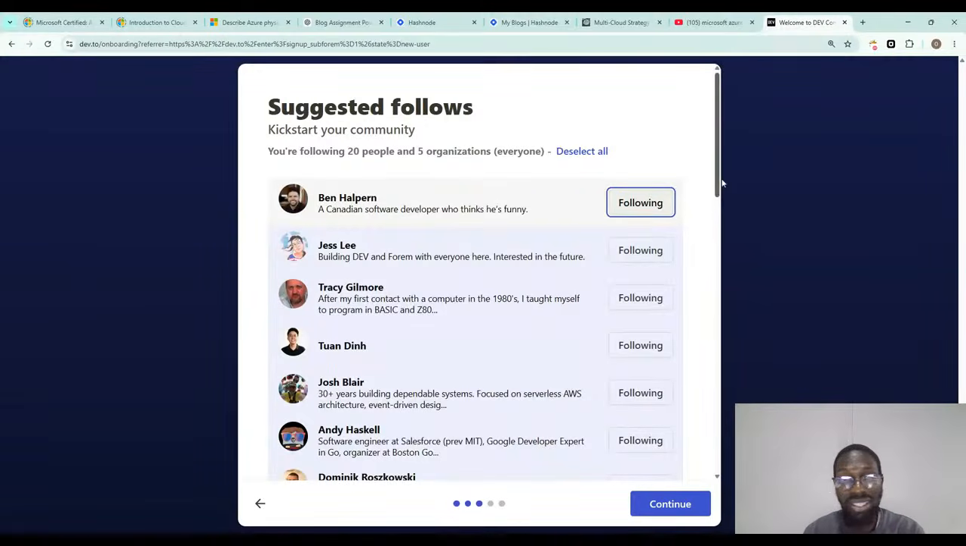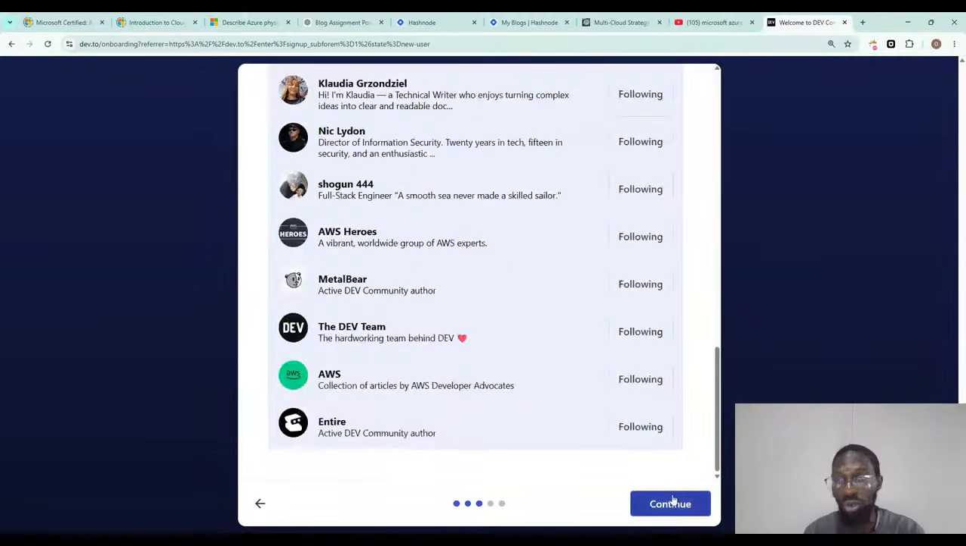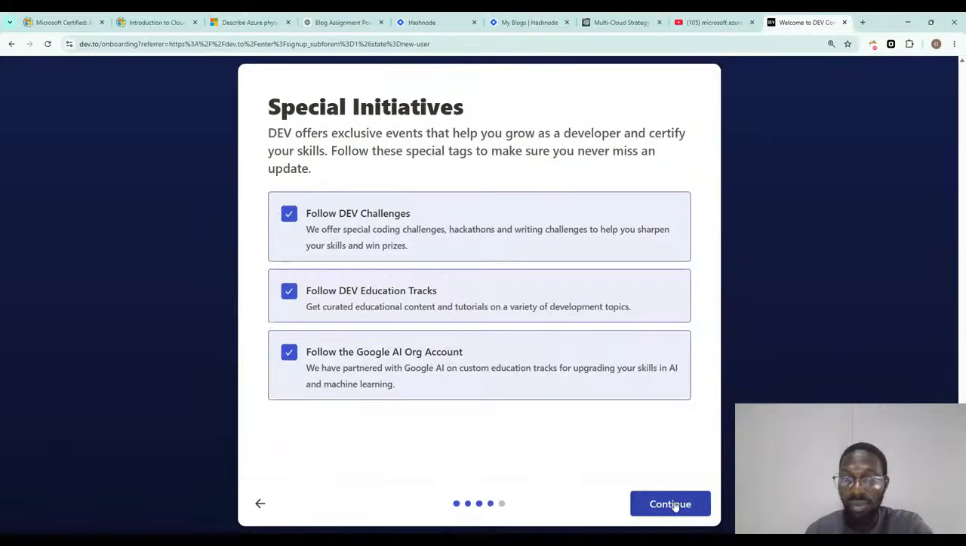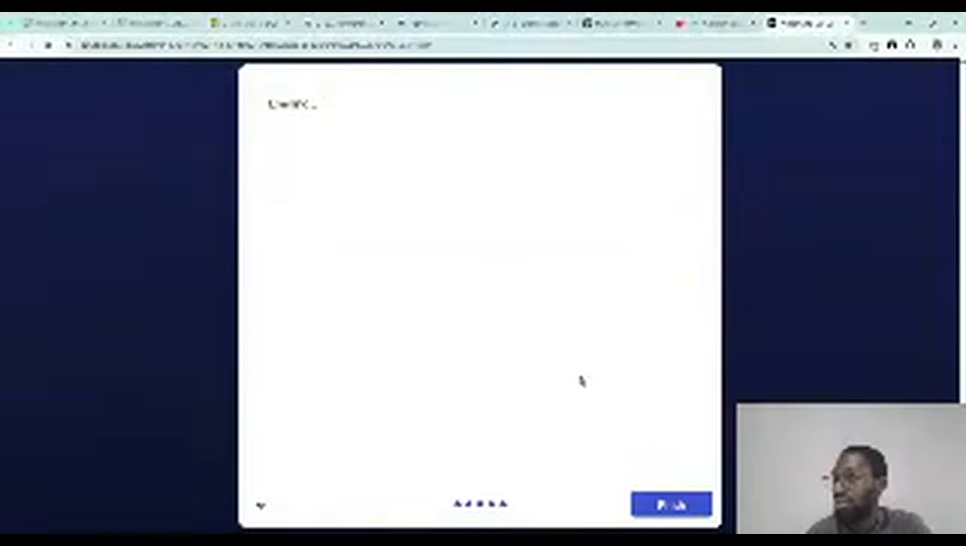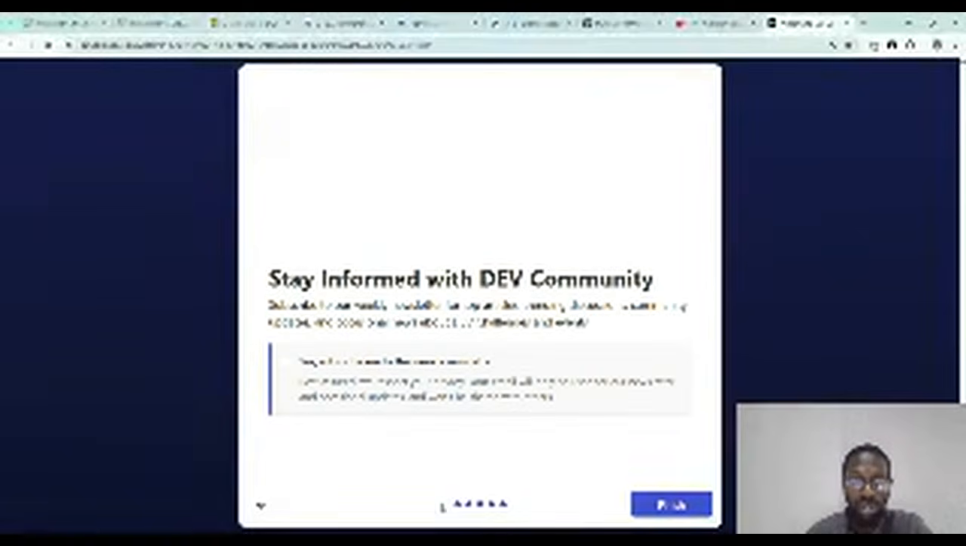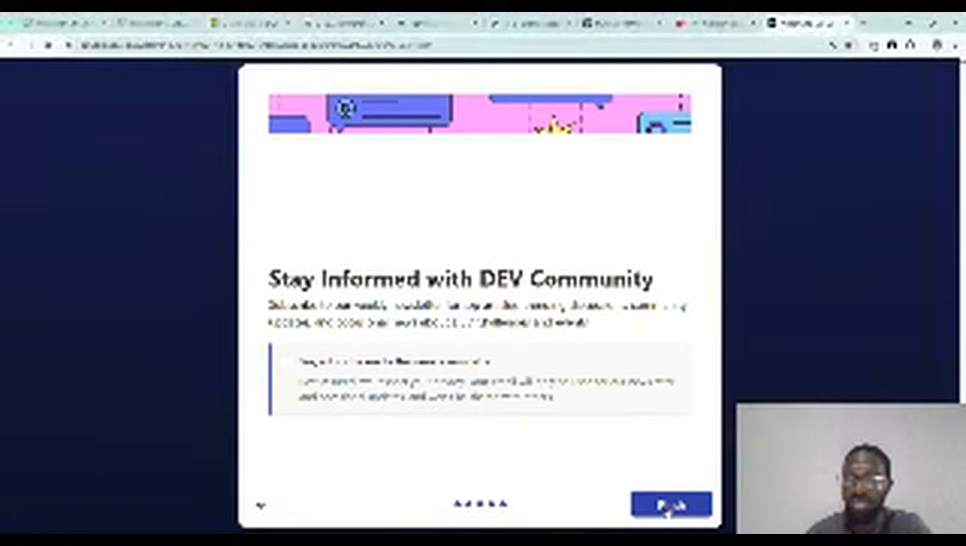Right, so you're automatically following all these 20 people. Click on continue. Click on continue again. Then it's loading now. Then you click on finish.